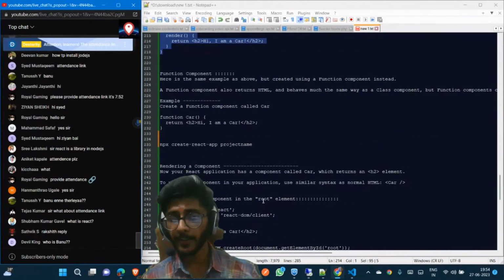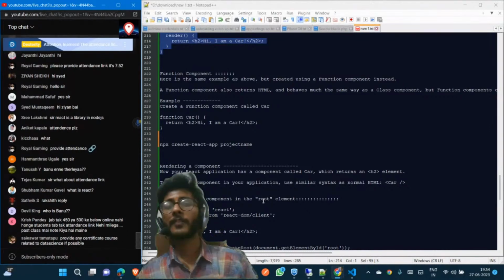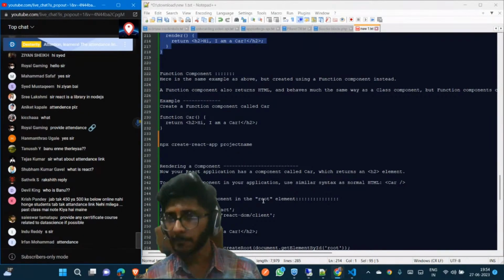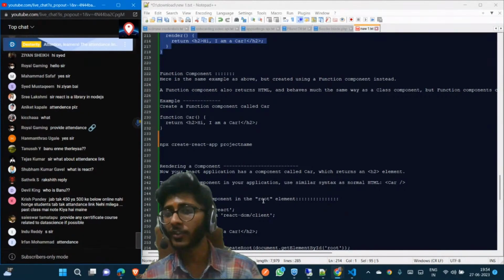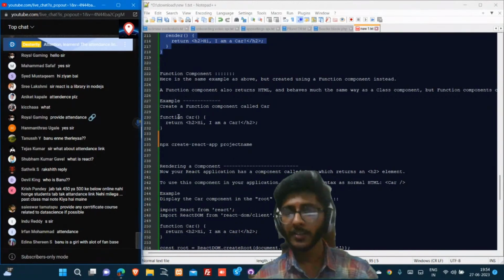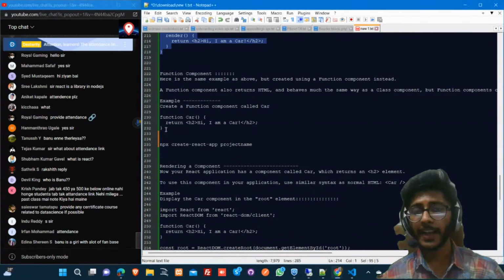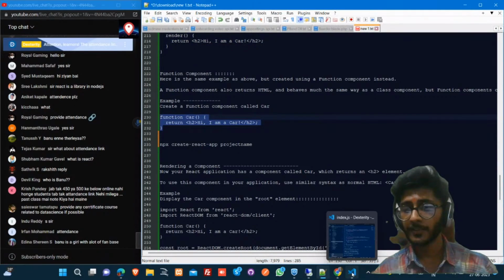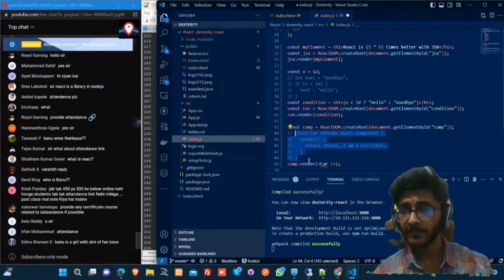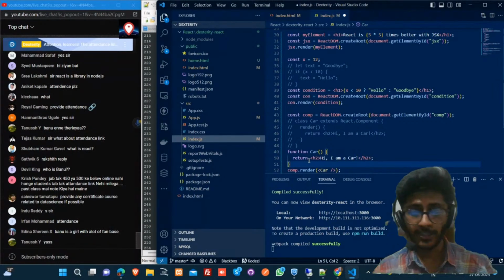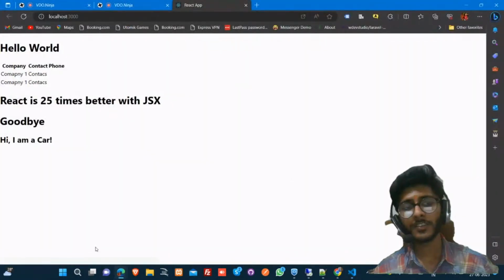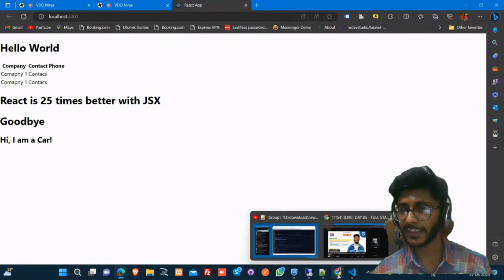Now there is a different method for rendering a component. Our second component is the functional component. Here is the same example as above, but created using a function component. We are not using the class component. I am using the same code. I will comment that out and use the same function again. That is my function component. Now see, the output will be the same in that case.